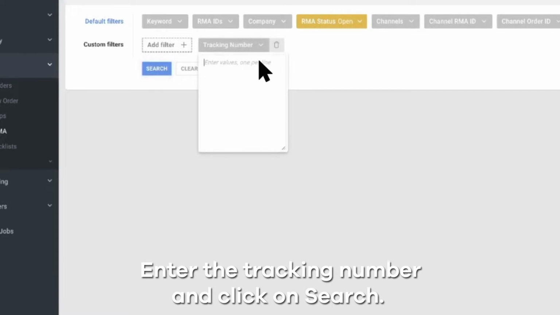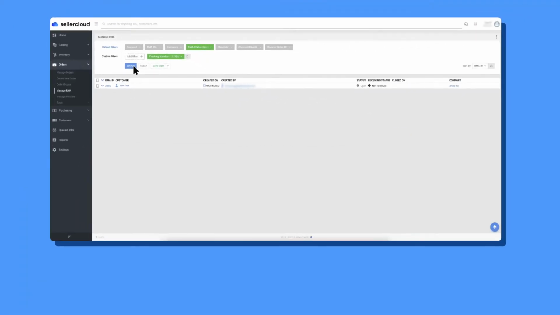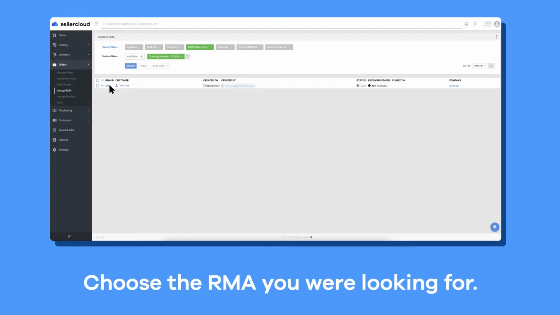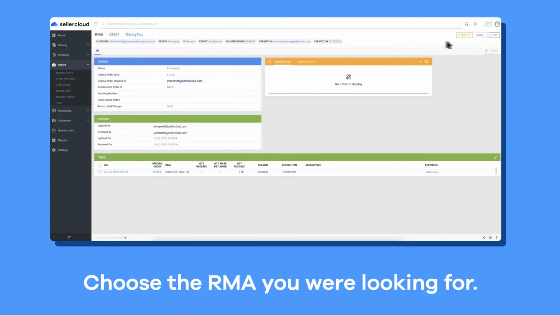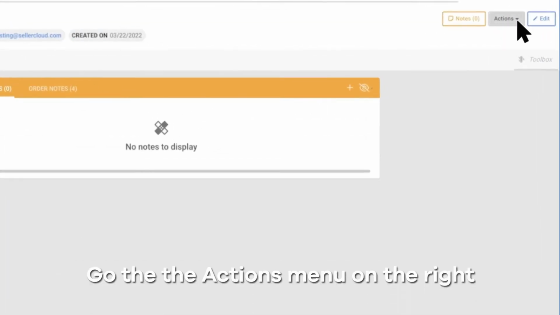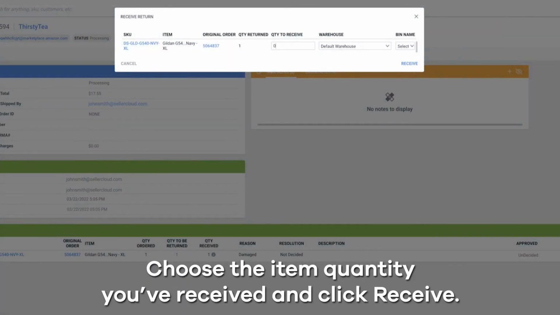Enter the tracking number and click on Search. Choose the RMA you were looking for. Go to the Actions menu on the right and choose Receive Return. Choose the item quantity you've received and click Receive.